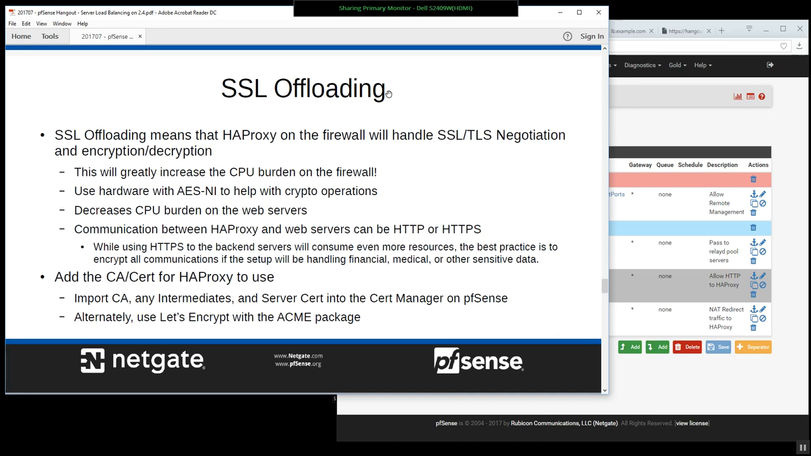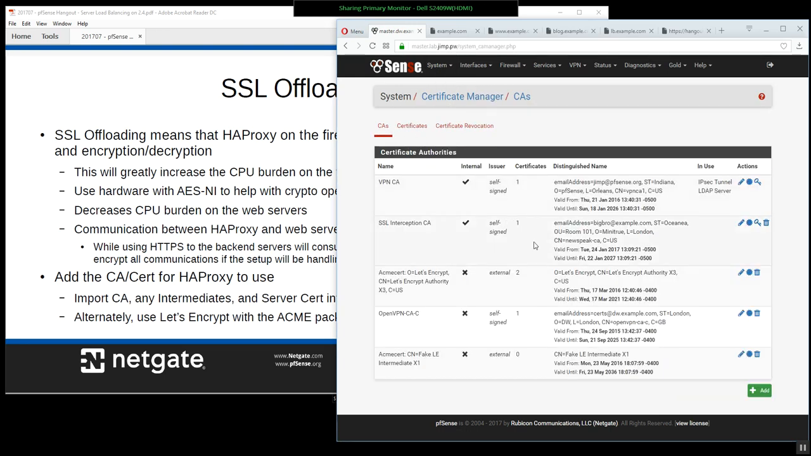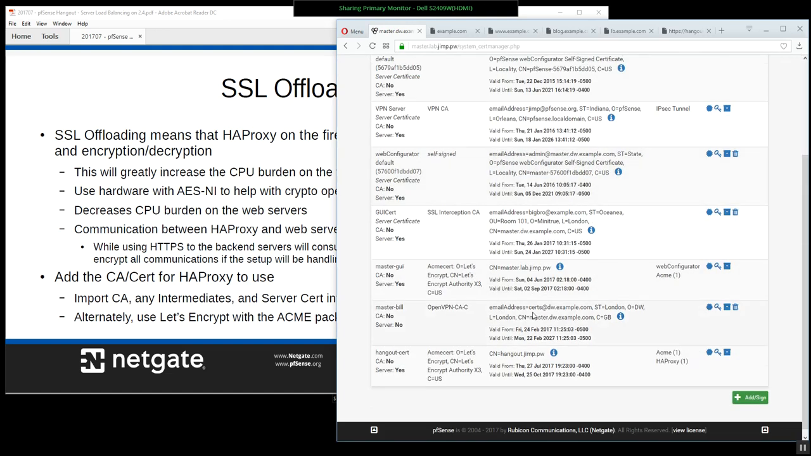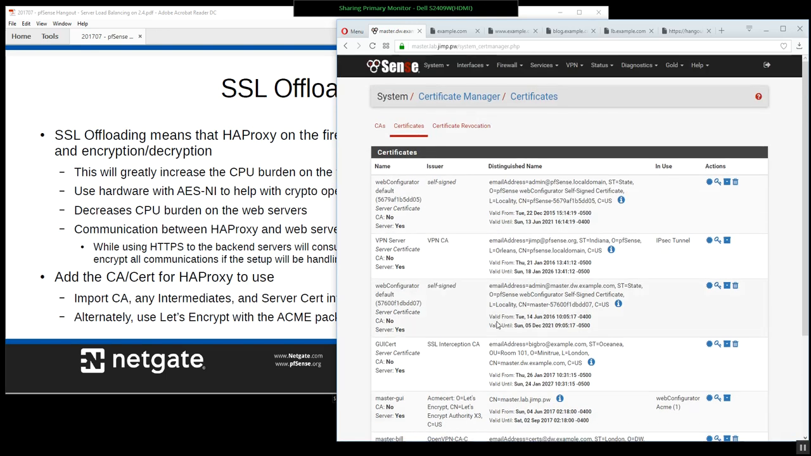So if you want to do SSL offloading, the first thing you need to do is import your CA and certificates into the firewall. You just go under System, Certificate Manager, and on the CAs tab here, you want to make sure you import any root certificate authorities and intermediates that are going to be involved. So import your root first, and then your intermediates. Once you've got that, you come over here to certificates and import the server certificate. Now, if you're going to use Let's Encrypt or ACME, all that will be handled for you automatically by the package. We'll get to how to do that in a second.